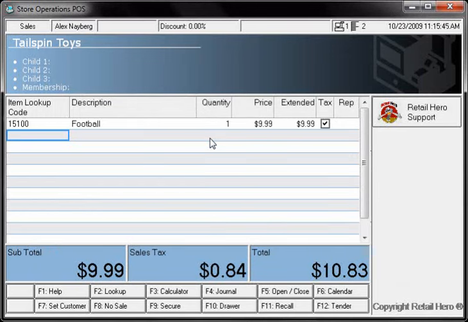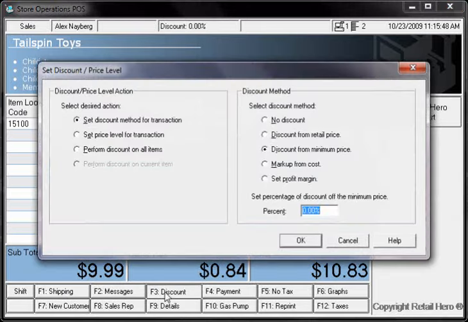The discount menu is accessed by pushing the Shift F3 function key. By default, RMS will set the discount method for the transaction. This means that any items in the transaction, or that will be added to the transaction, will have a fixed discount rate. On the left-hand side of the discount window, the discount action can be changed to Set Price Level for Transaction, Perform Discount on All Items, or Perform Discount on Current Item.